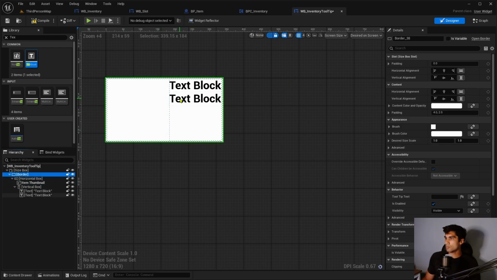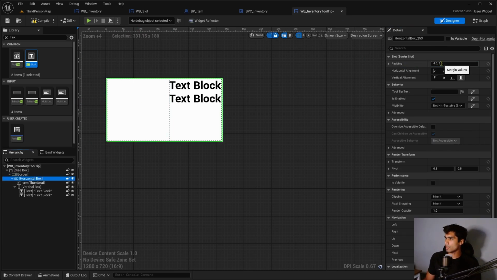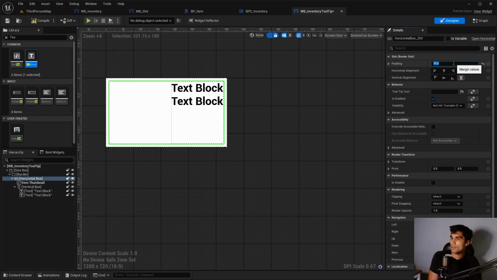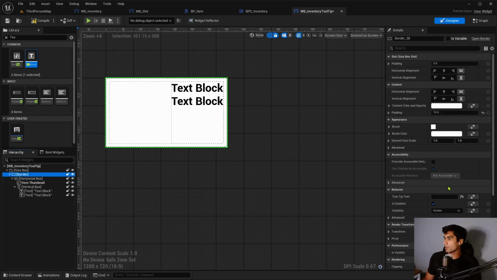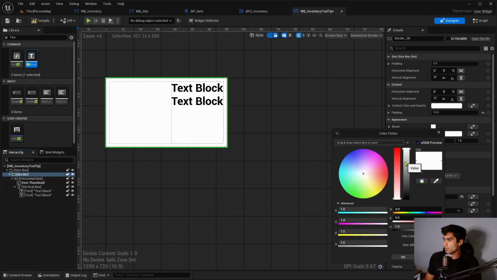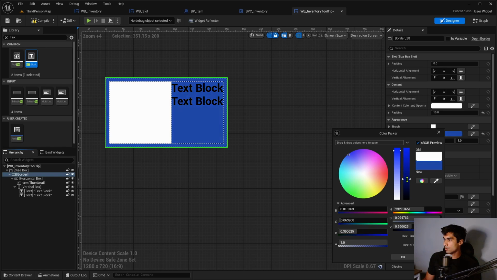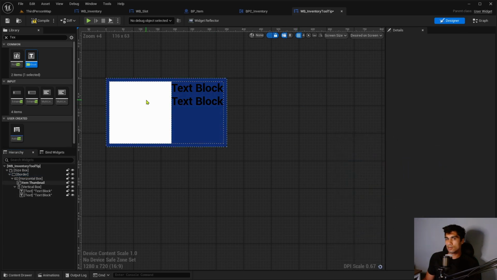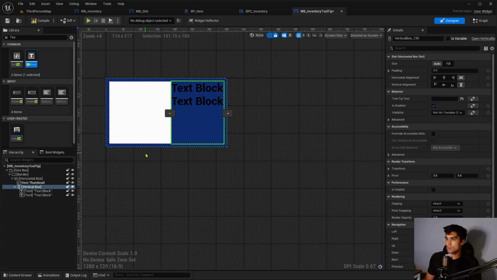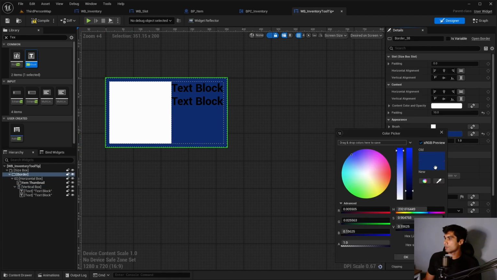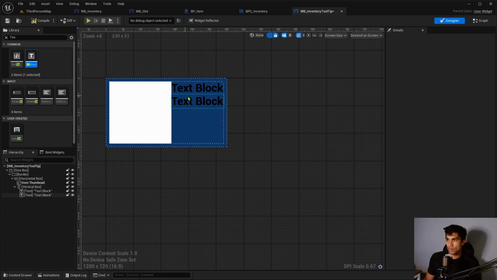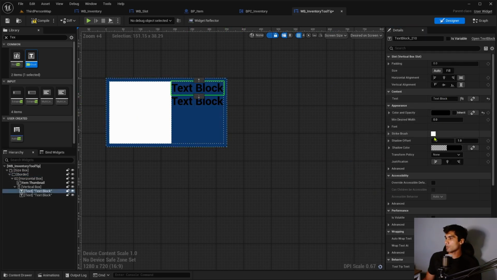For the border, I'm gonna make the padding like 10 or something, or maybe I need to do it for the horizontal box. Let me do that. Okay, and then I can make the border a different color here. So this content, I want to change the brush color here to like that or something. Whatever, that's fine. Actually, I'm going to change this back to white.